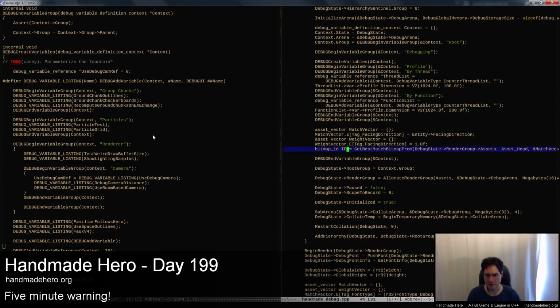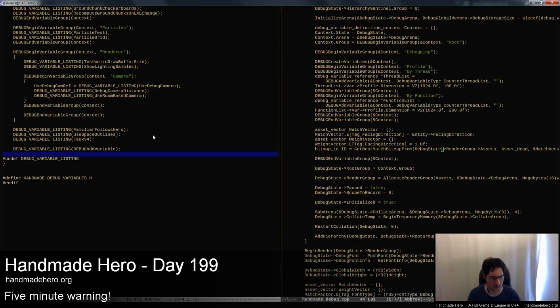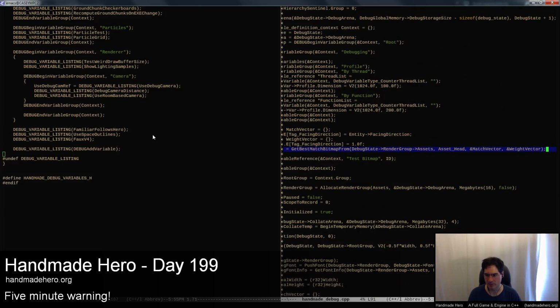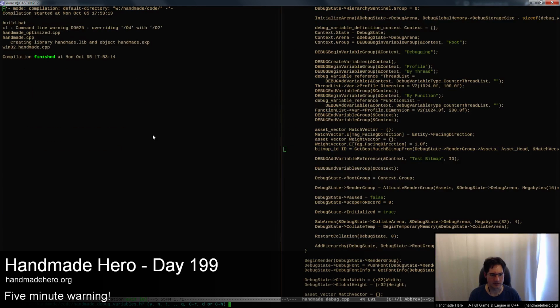That seems a little bit better to me. And then when we add this guy here, there we go. I will see if that worked. So in here we'll do debug, got the context, debug add variable reference. This is going to be like our test bitmap. Here's our ID for that bitmap. And let's see how that works.